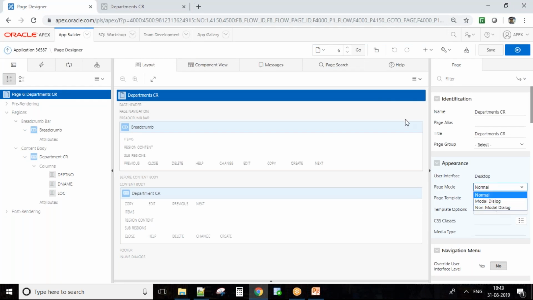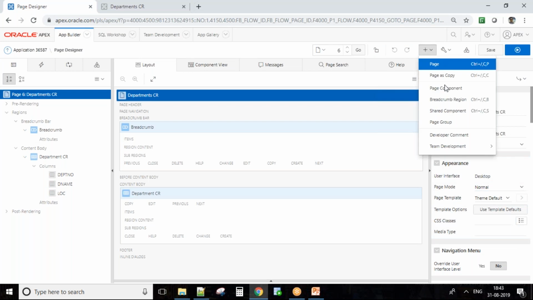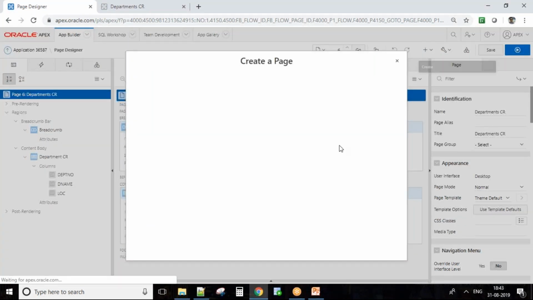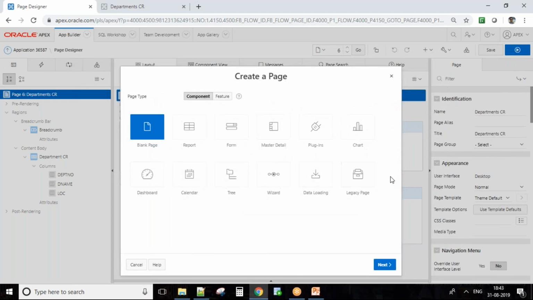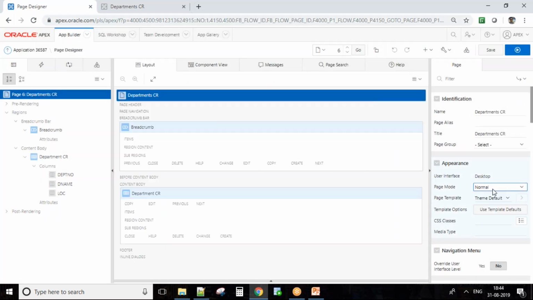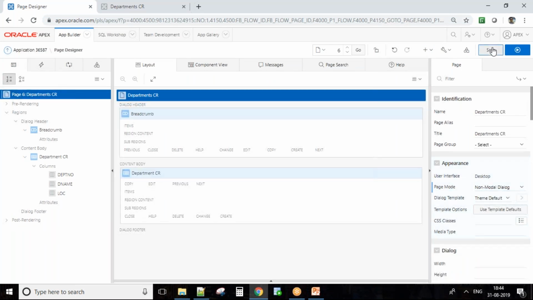Modal dialog is what we see the moment we click on create page. This page that we are seeing here is a modal dialog. This URL does not belong to this page, so it is hidden. The URL for this page is somewhere in the backend; you cannot see it. This is called a modal dialog, and it is opening in the same window. The moment I change it to a non-modal dialog, it will open in a different page.